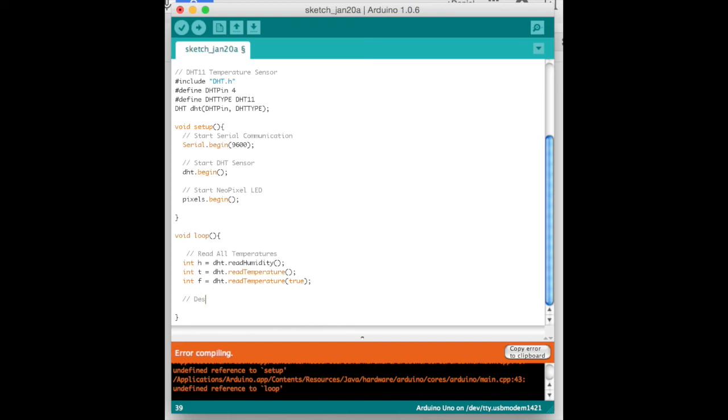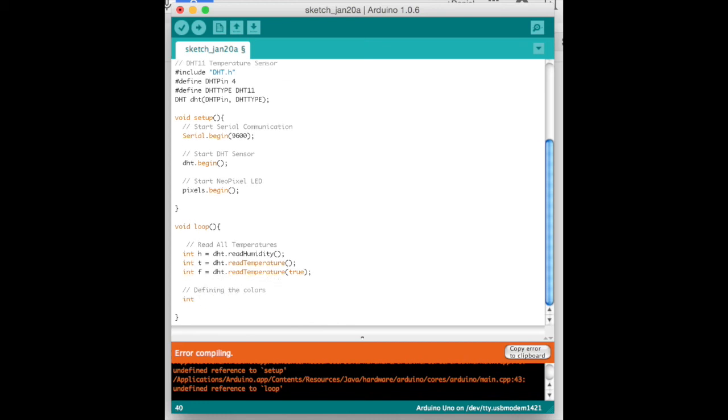I'm going to define the colors. I'm going to create two variables. One is red and one is blue. And these variables need to go from 0 to 255, which is the brightness of that color in the LED, with 0 being turned off and 255 being totally on. For example, if we are at 0 Celsius, I want blue to be 255 and red to be 0. And the other way around, if it's 50 Celsius, I want red to be 255 and blue to be 0.